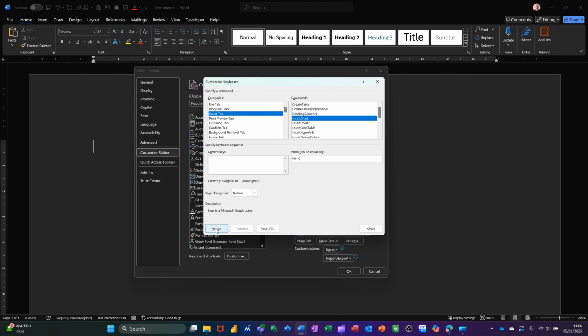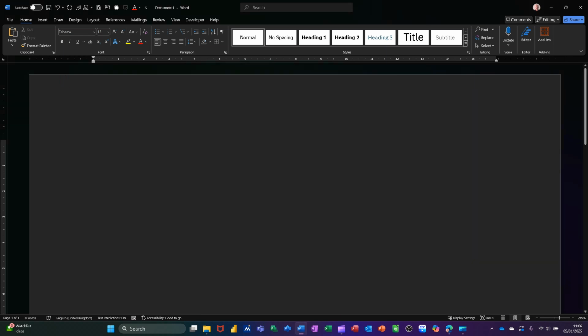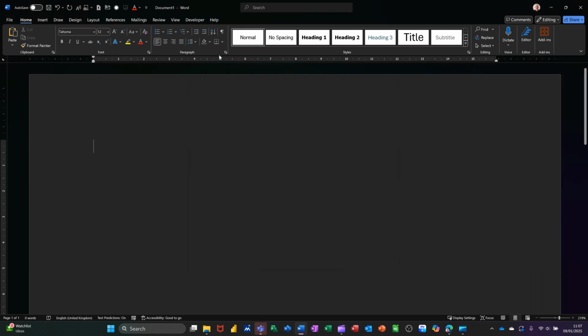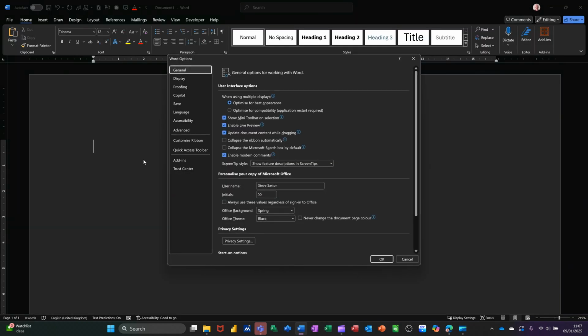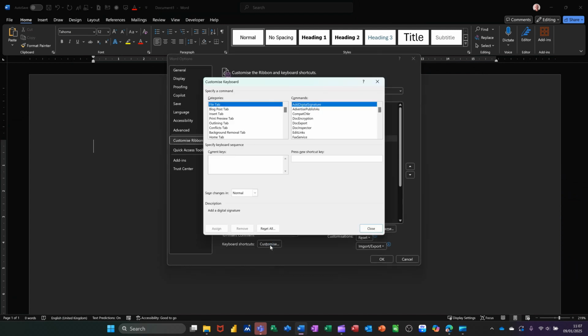So if I click assign to that, now if I want a default chart, I can do Alt C, but let's see if that works. If I close this, click OK, and then do that key command, Alt C, there it comes up with the insert chart box, which is great. Cancel that off, get myself back into, well, I'll go the other way actually, file, options, and then customize ribbon, and then the shortcuts down the bottom there. So I'm back into here.